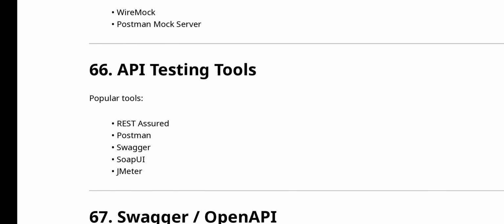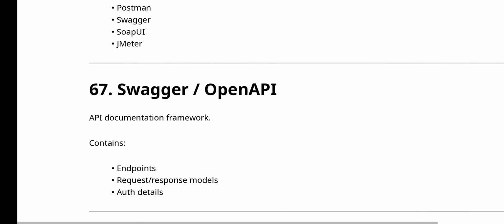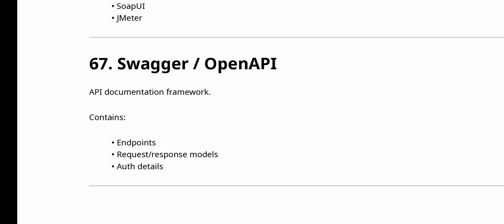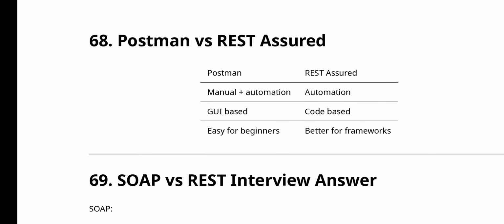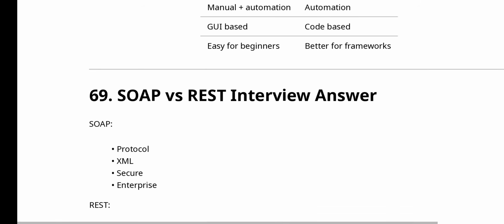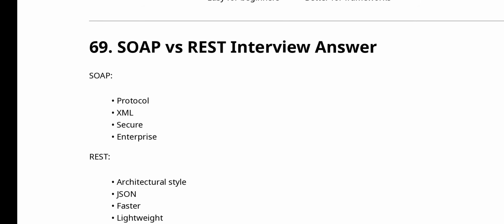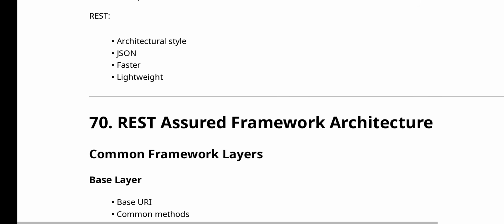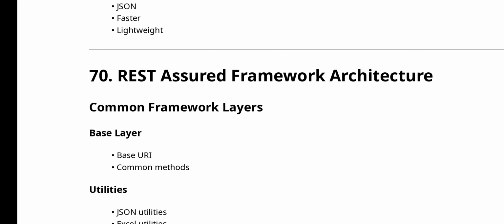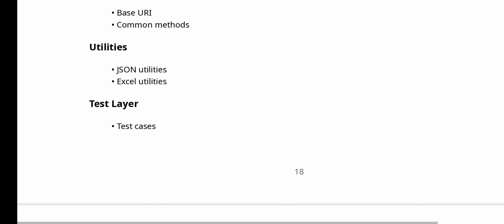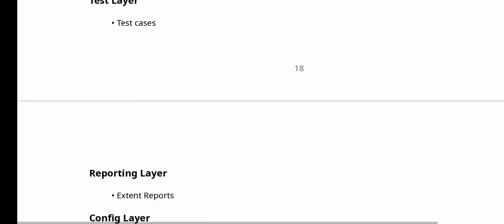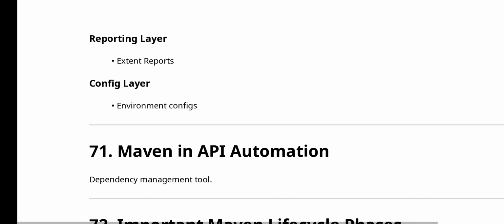We have talked about the API testing tools. We have talked about the Swagger or OpenAPI. We have talked about Postman versus Rest Assured. We have talked about SOAP versus REST. And we have talked about the Rest Assured framework architecture. Okay, what are the different types of layers and utilities it contains.